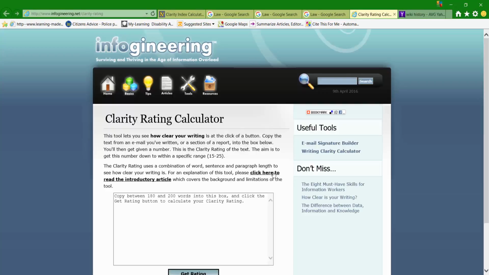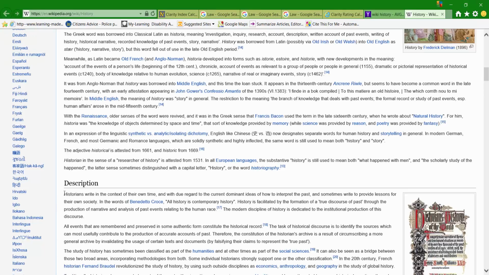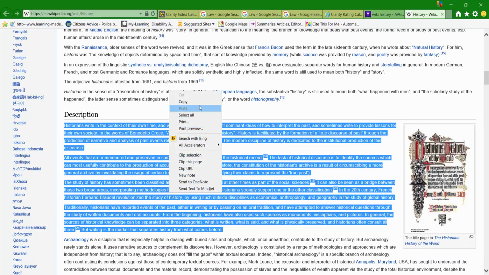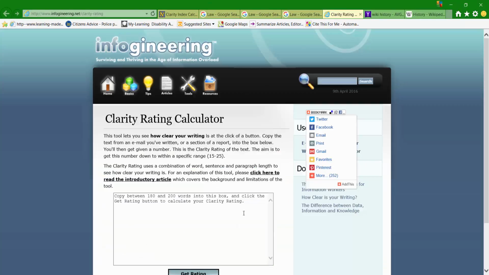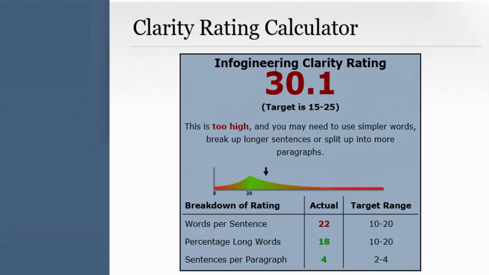And then I want to find some text to paste in there. So I'll go back to Wikipedia, and I'm going to highlight a few paragraphs there. Right click and copy, go back to clarity reading, and I'm going to paste it in here. And select get rating. It's given me 30.1 and the target should be 15 to 25. So it's saying it's too high and I need to simplify or break up longer sentences. So I'll split it into more paragraphs to break it down.